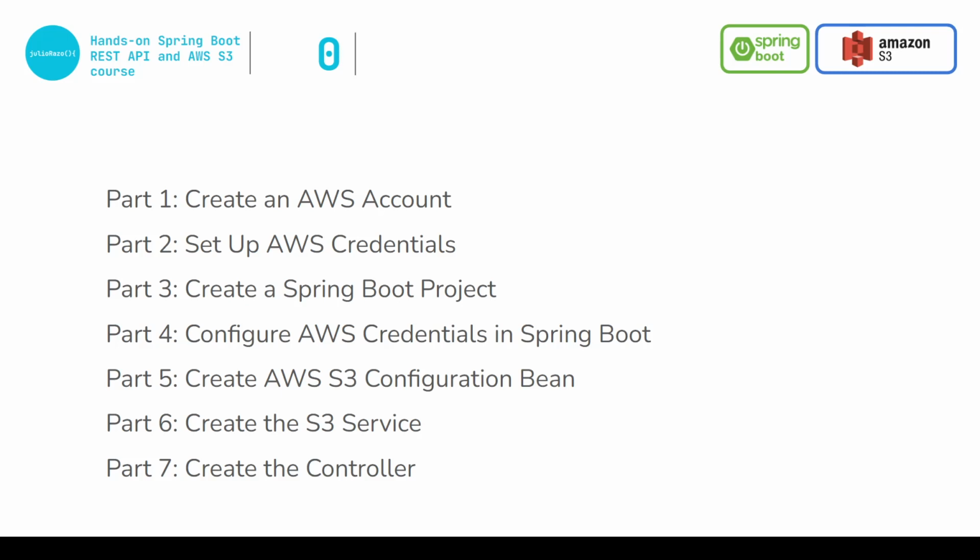the endpoints. Join us on this journey to enhance your Spring Boot skills and leverage the power of AWS S3 for your file storage needs.